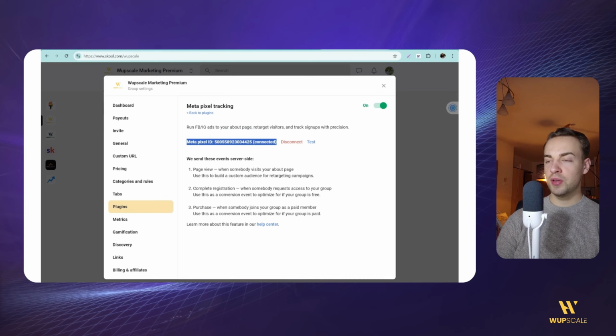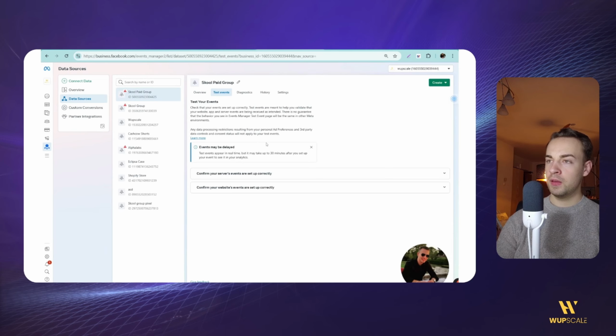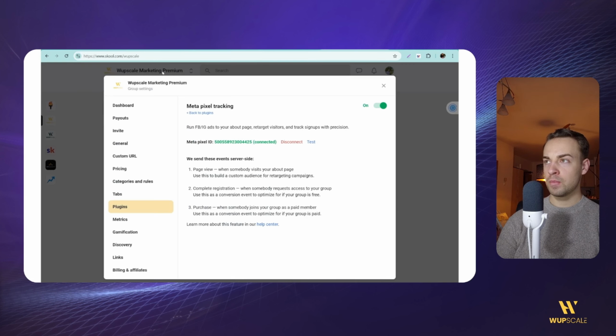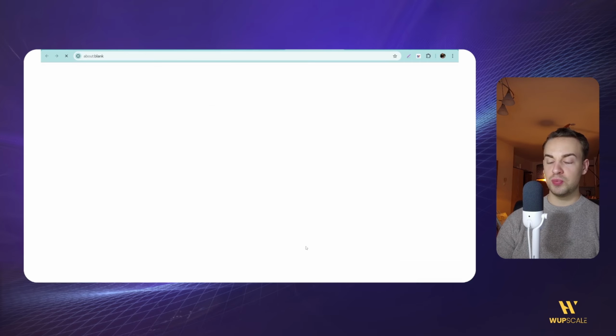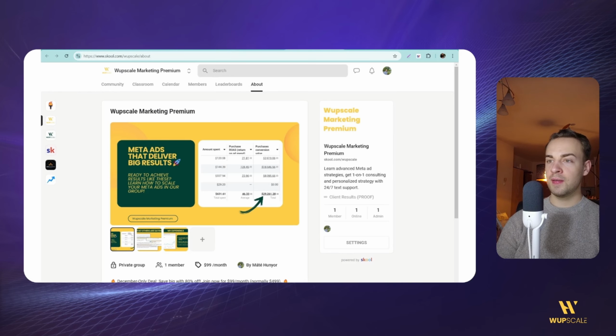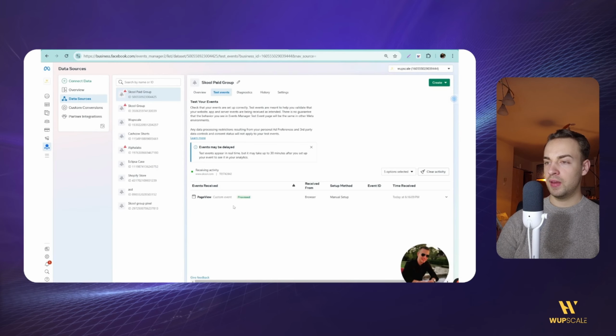And it's already showing you that your pixel is connected. You can also test the events by clicking on the test button. And there's success. So our pixel is set up correctly. You can also test events inside the Events Manager. If you go back and enter your website URL, let's just copy and paste from Skool. Let's go to the About page because that's what we are actually tracking. Here's the About page, and you see we have the page view tracking.